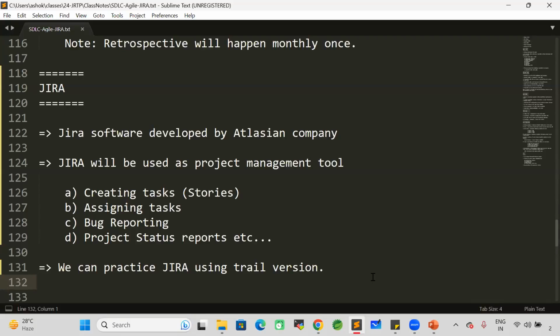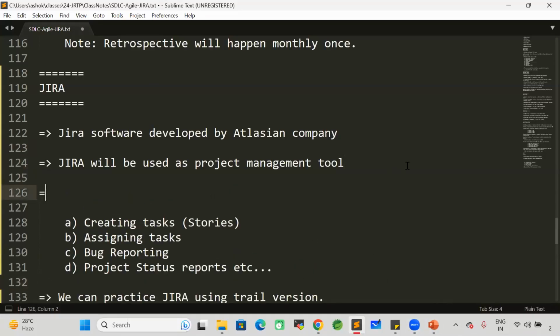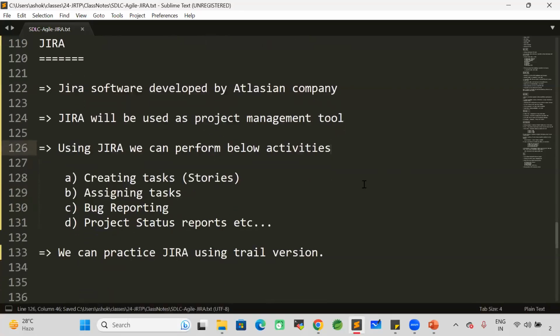So Jira is a software developed by Atlassian company. Jira will be used as project management tool. By using this Jira, we can perform below activities. So what are the activities? Creating tasks, nothing but stories creation, nothing but backlog stories that we are going to create, and assigning the story to the people, and bug reporting, project status reports.